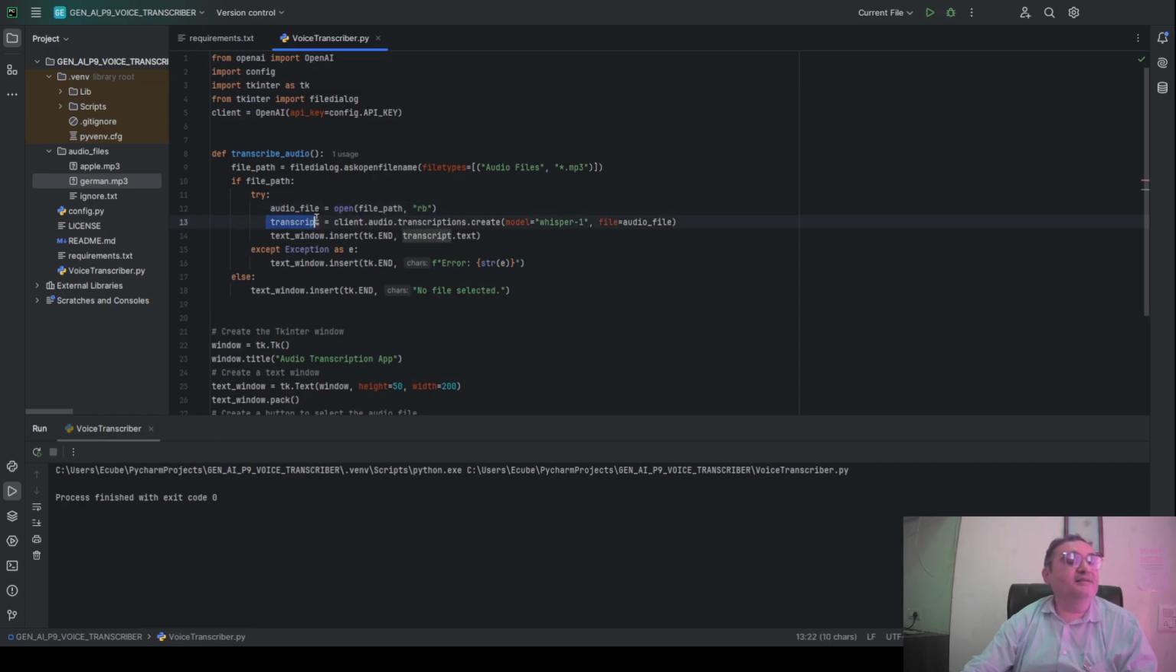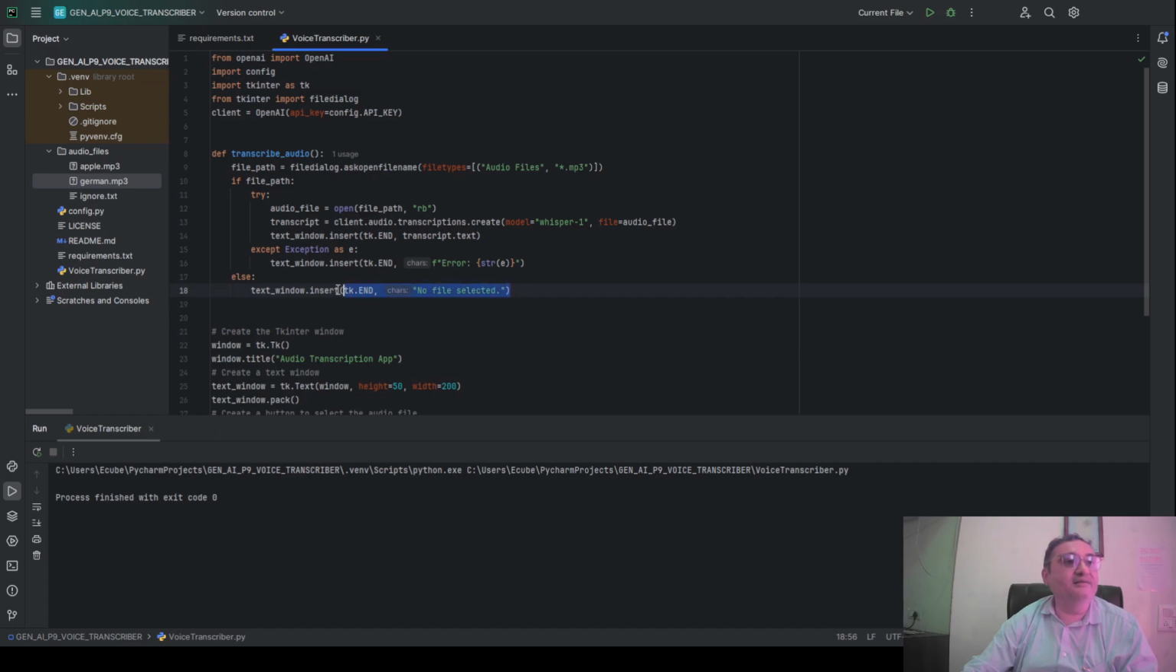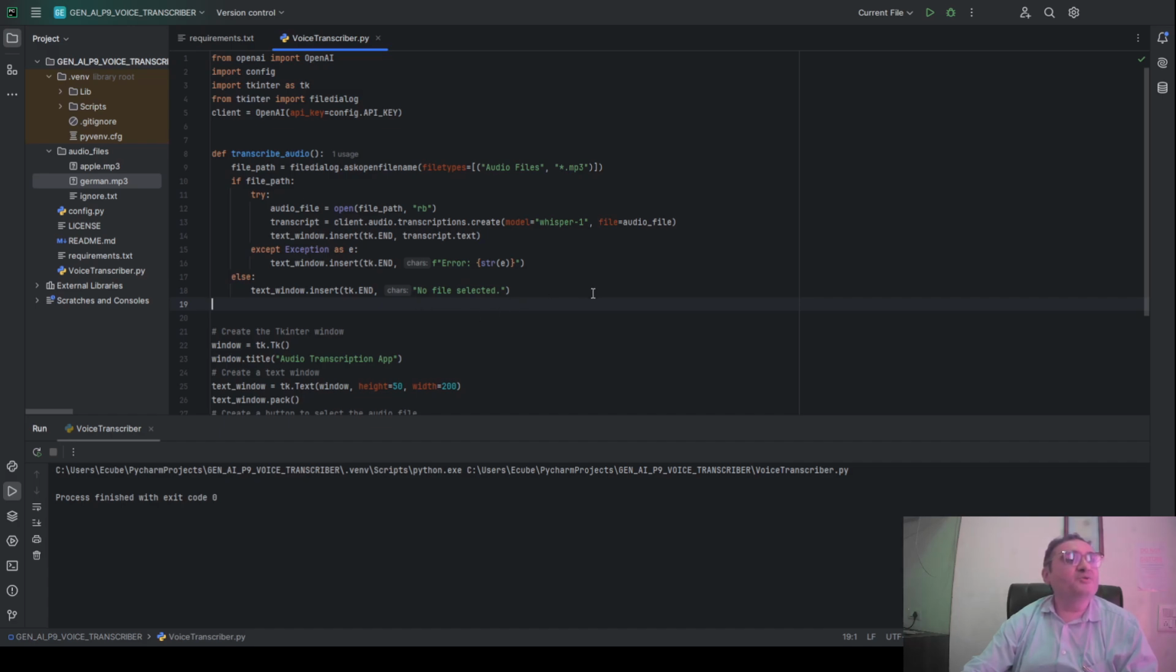So file equals this. Okay, so if file path is correct, then open the file path in read binary format and generate the transcript using the Whisper-1 model of OpenAI, and display that transcript as a text file in that separate window which was created for displaying the output. These are just exception and error handling for gracefully handling some unwanted or maybe unpredictable inputs or other events. So it is a very simple app.